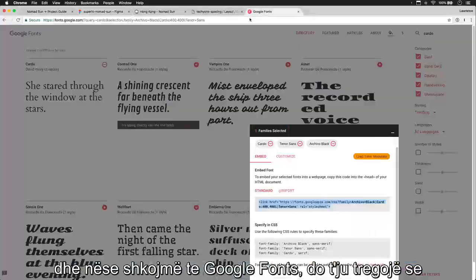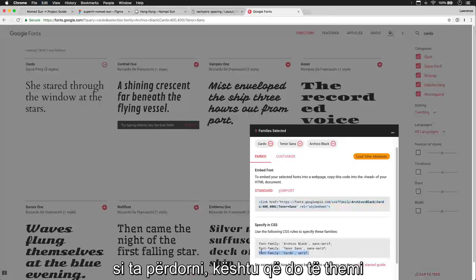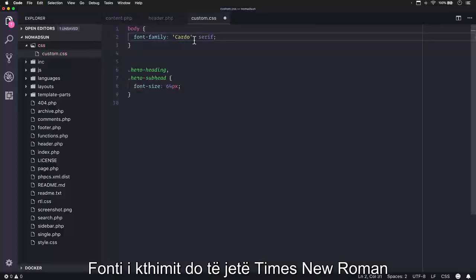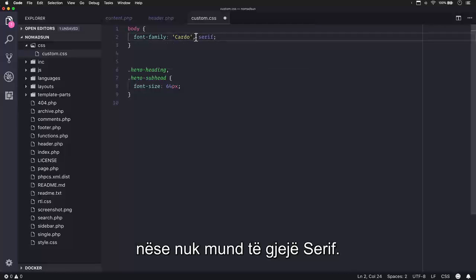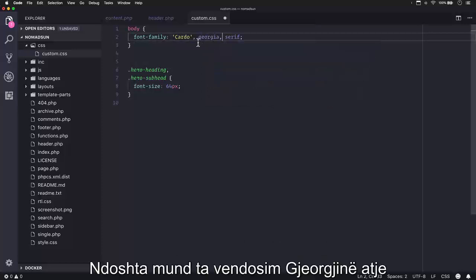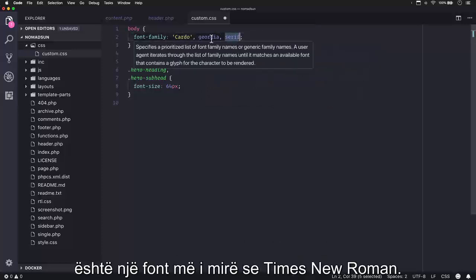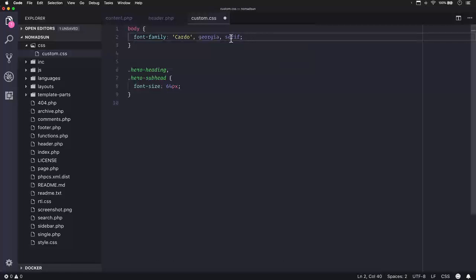And if we go into Google Fonts, it'll tell you how to use it. So we're going to say font family, Cardo, and then serif. So the fallback font is going to be Times New Roman if it can't find the serif. We can actually maybe put Georgia in there as a safeguard, because Georgia I feel is a better font than Times New Roman. That's your personal preference.